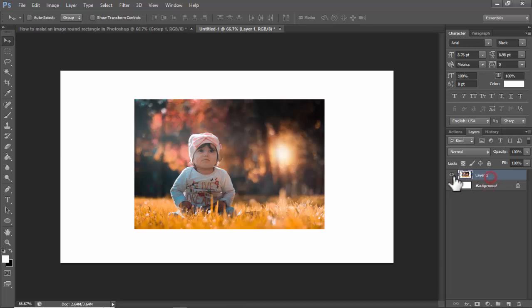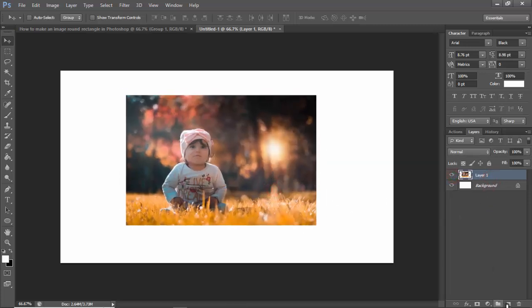Step 1. See this image. Create a new layer. Select the shape tool, right click, and use the rounded rectangle. Use your rounded rectangle radius. Increase it, since this pixel resolution is the biggest.